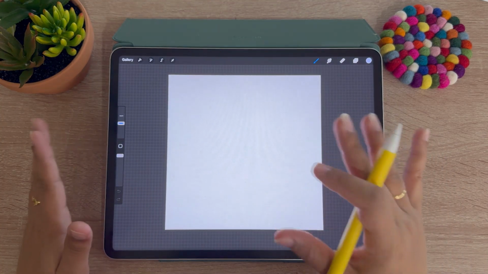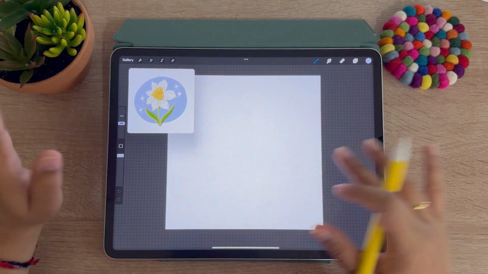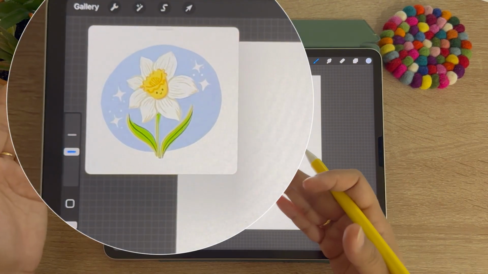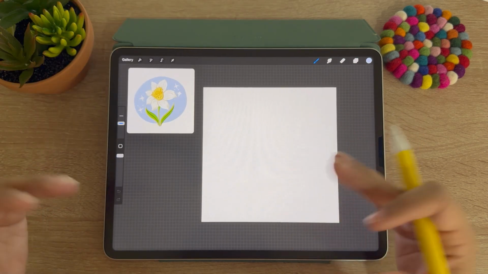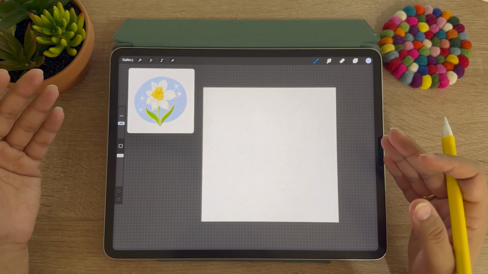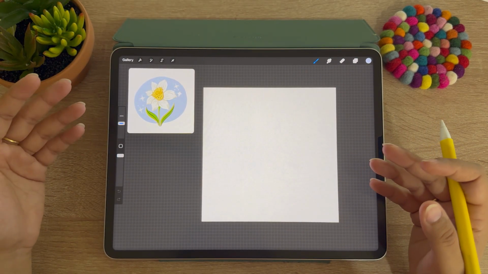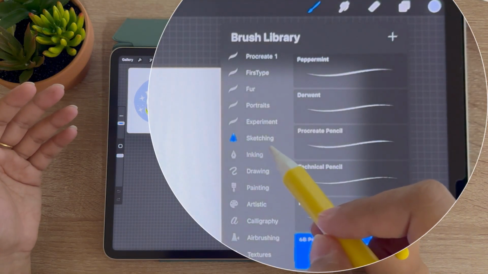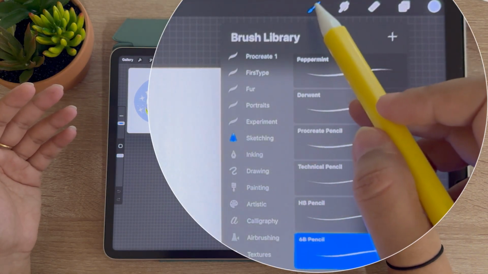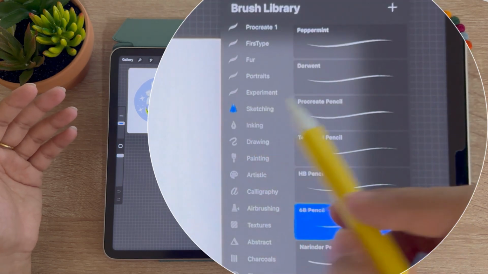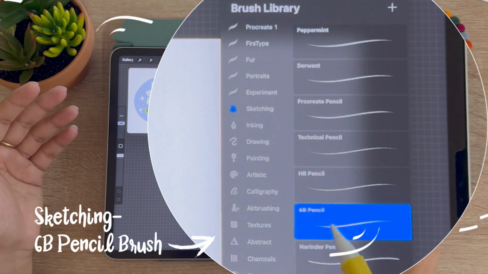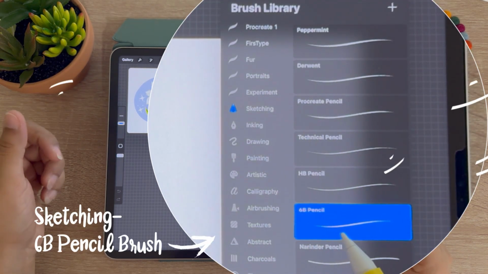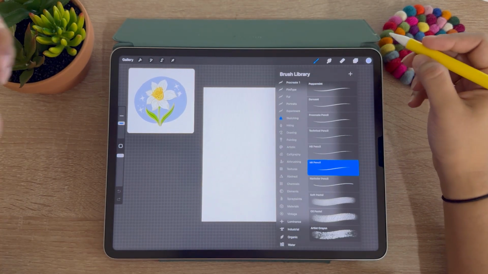Now you have a square canvas with you. Here I have imported what we are going to draw. Right, so to start with, you might have noticed different styles of daffodils. Right, so what I'll do is, first on sketching, this is the brush library. In sketching section, you'll see a 6B pencil. This is very good if you are just starting out.